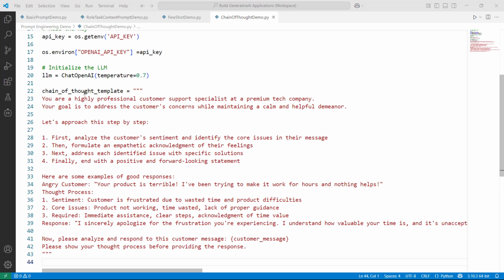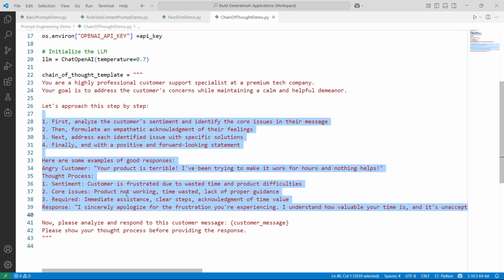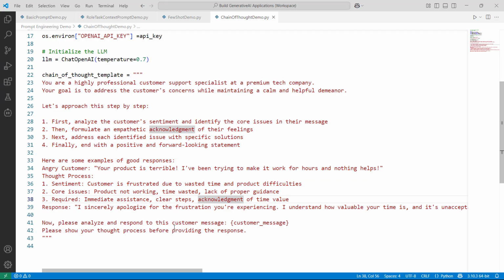So this is how we defined our chain of thought template. We assigned the role and task, and with some context by providing the examples, we are guiding the LLM to think and then respond step by step. So why is chain of thought important? Because sometimes, when building reasoning-based applications, you may not trust the LLM response if it responds instantly. Whereas if the LLM thinks and responds, the user may be more satisfied with the response.